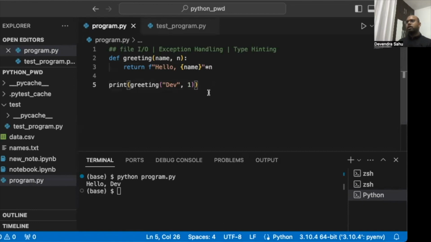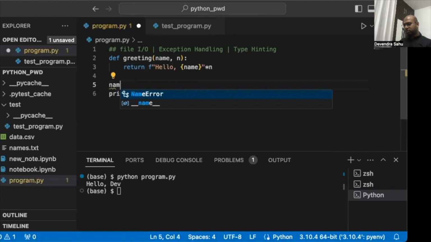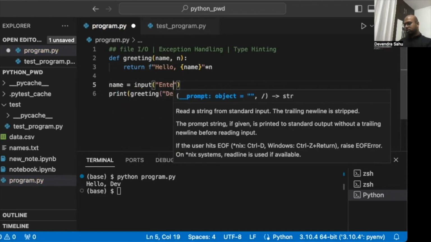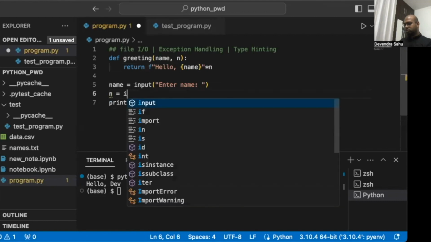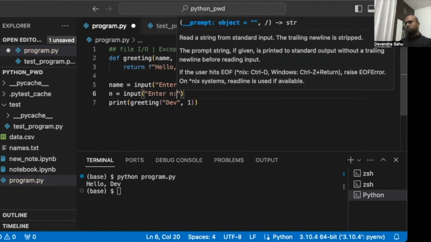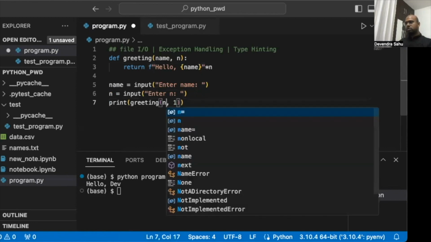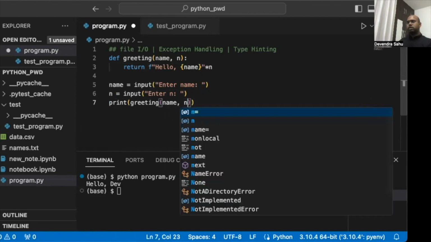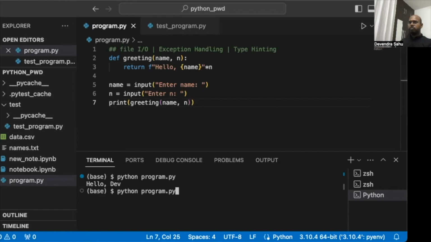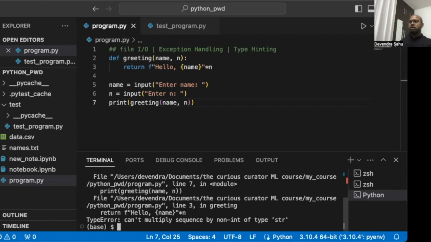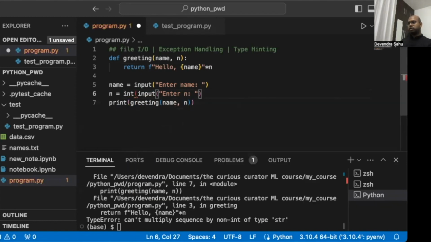This works. Now the thing is, let's say if user was entering it, right? Name = input("Enter name"), n = input("Enter n"), and you can use name and n. Now obviously this will not work, but let's run it. Name is Dev, n is 1, and see, because this is expected to be an integer, but it's a string. So we'll convert it to integer and now it should work.